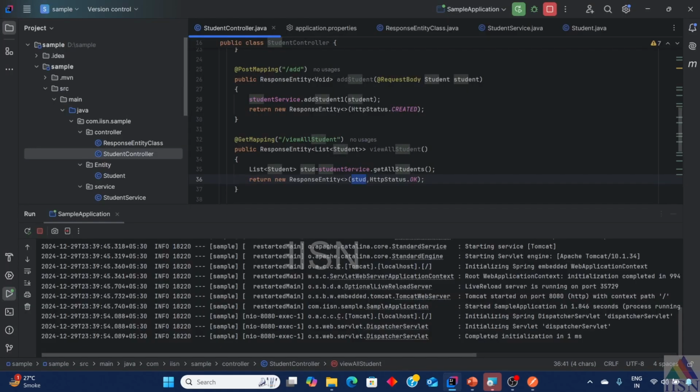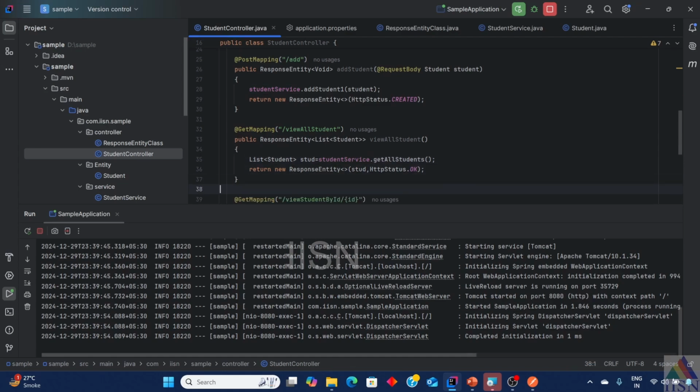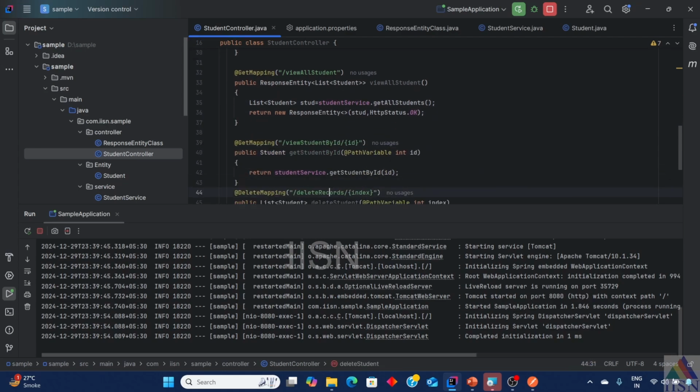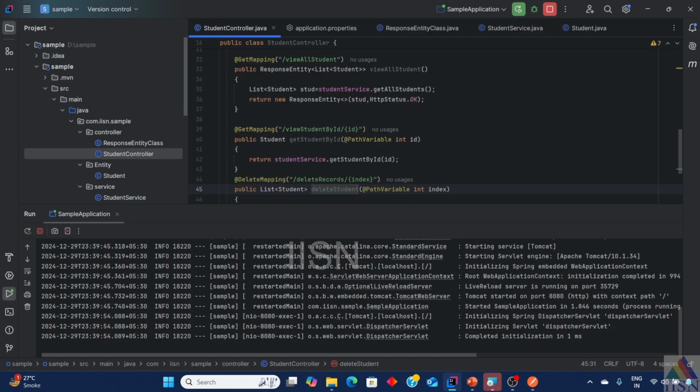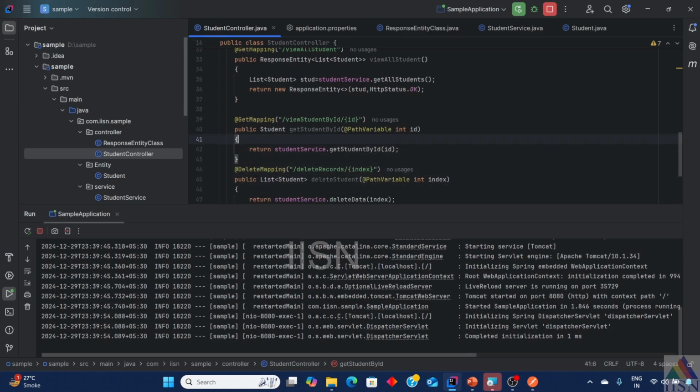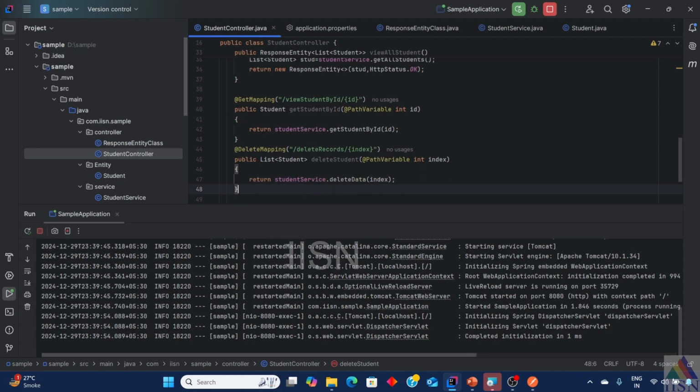Right. So this is all about response entity. As I already told, response entity will return the status code, along with that the body, and then the headers. By using the status code, we come to know the status of our request. Here you see we implemented response entity on the post mapping as well as the get mapping. Hope you understand what response entity is.